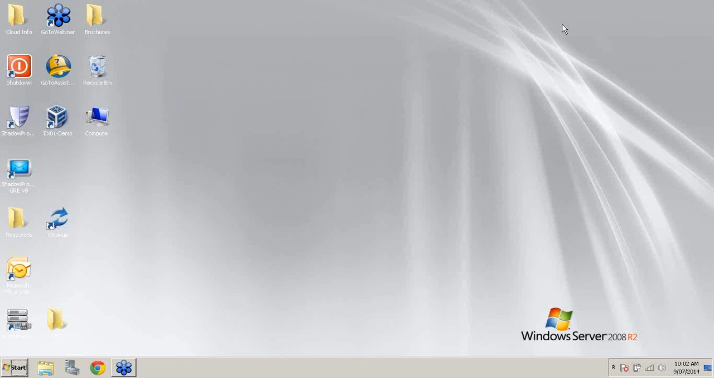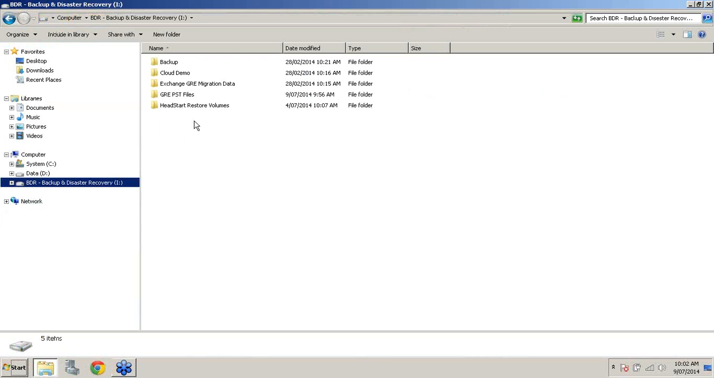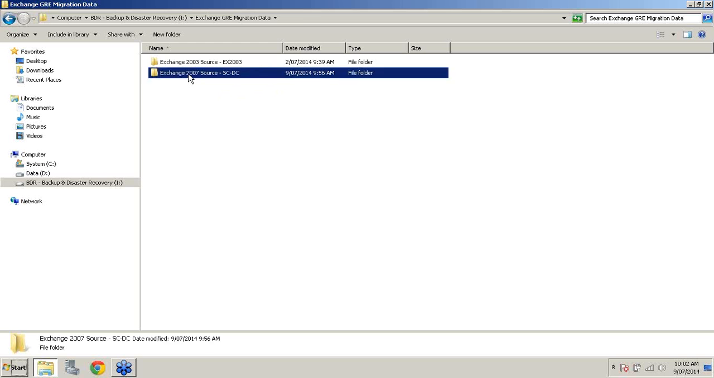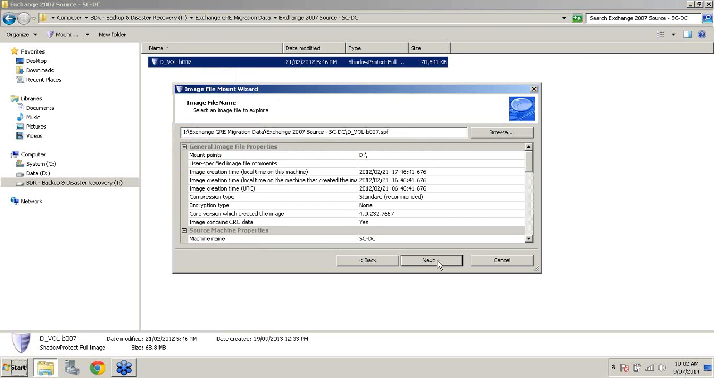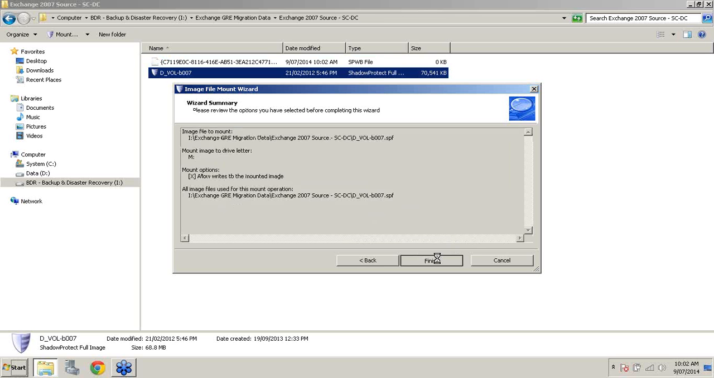The first thing we need to do is have access to the EDB, or the Exchange database, of the server that we'd like to recover the items from. So I'm going to go into Windows Explorer, go into my backup and disaster recovery drive, go into our GRE data. I'm going to open up the 2007 backup, right-click that, and mount it. The reason we have to go through the full mounting process is so I can, first of all, assign it a certain drive letter. In this case, I'm going to assign it as the M drive for mail, and I'm going to allow rights to this backup as well. So I'm going to mount this image. It should only take us a couple of seconds.